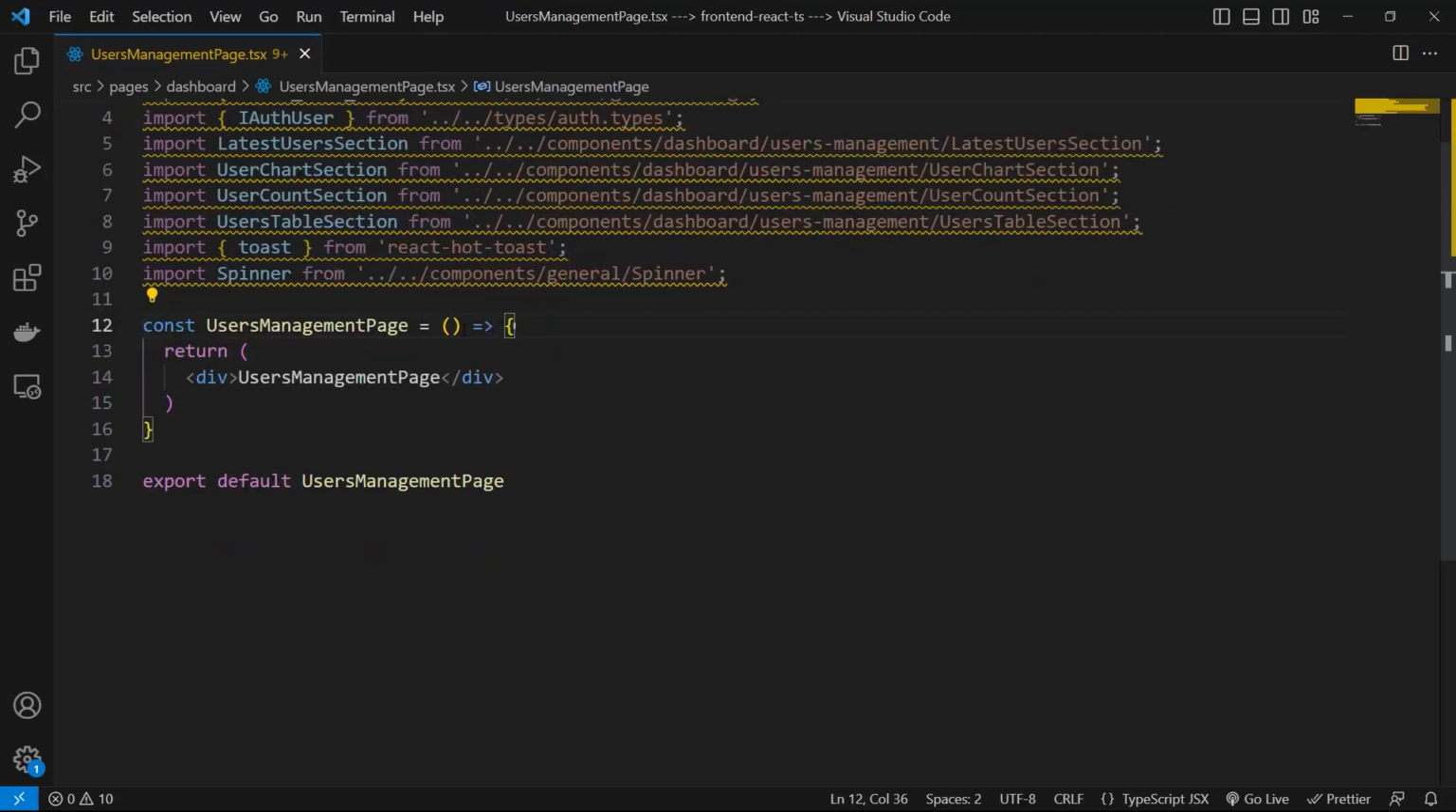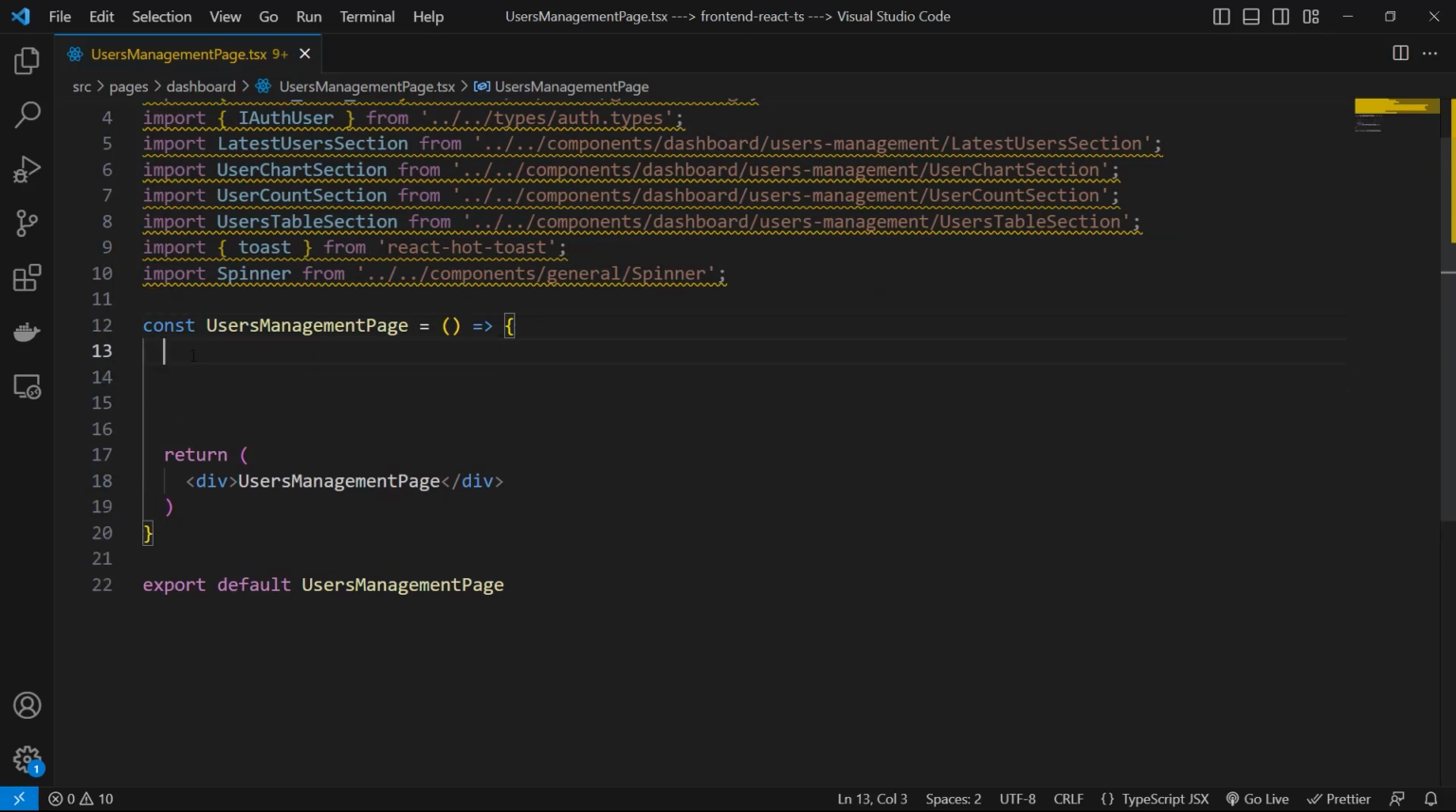This is it. So we don't need to have any props for this because this is just a simple page, but we need to have some state. So let's create them first and then continue. So I will create the users and setUsers, which is a useState with type of IAuthUser array, and I use the default value of an empty array for it.